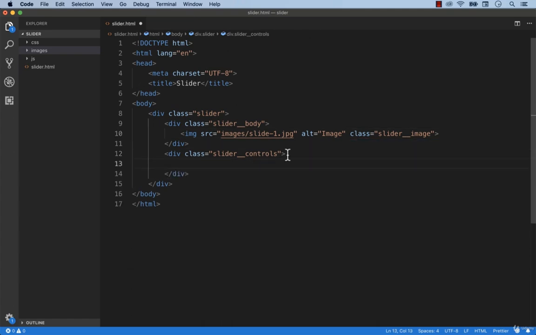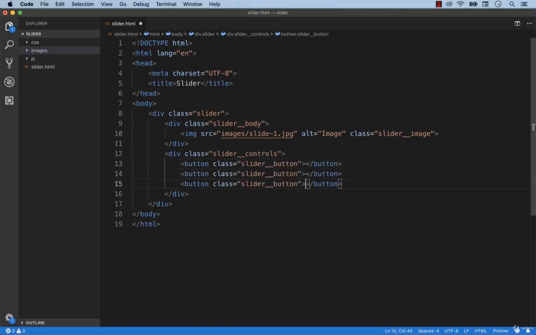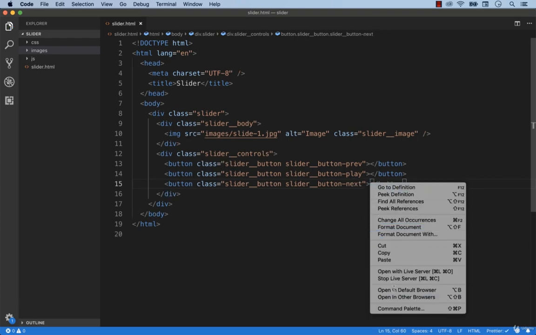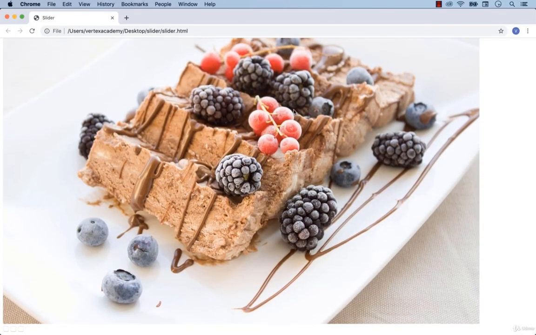Then in the second div, we're going to create 3 buttons with the class slider button. For the first button, let's add another class called slider button prev. For the second button, we have the class slider button play. And for the last button, we add the class slider button next. Alright, save it and let's check it out. Okay, this is what we have so far.